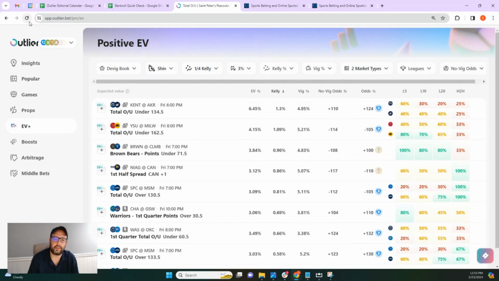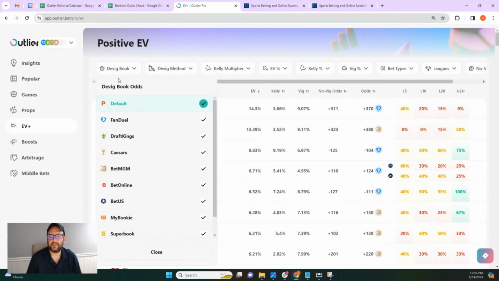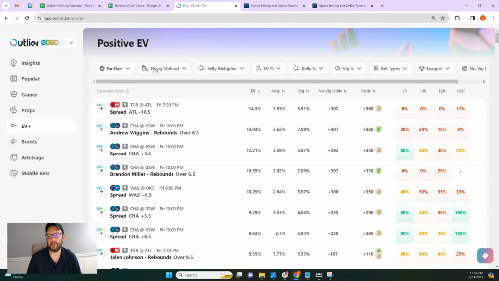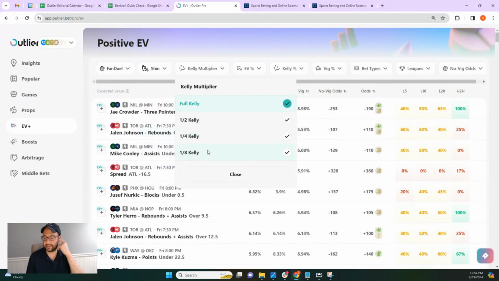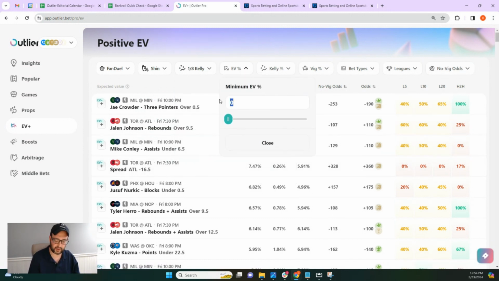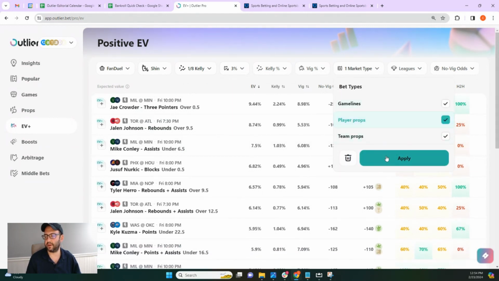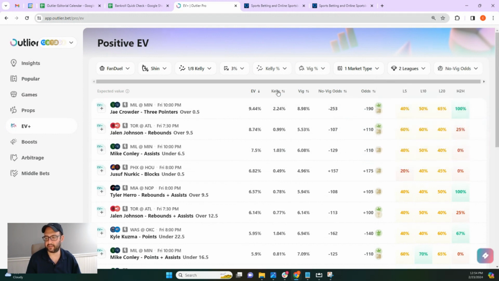Now we're going to go do player props. We're going to do a quick refresh. Our devig book for player props, we're going to use FanDuel, and our devig method is still going to be Shin. For the Kelly multiplier, we use 1/8 Kelly for player props because there's just more variance in them. We want to hedge our risk a little bit more. Still looking for 3% EV. And our bet types, we're looking for player props. I also don't really want to touch college basketball player props. I haven't had the best luck with it.